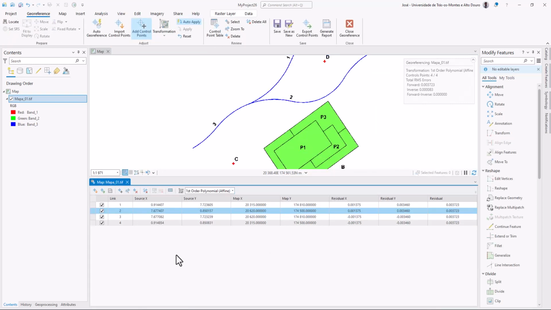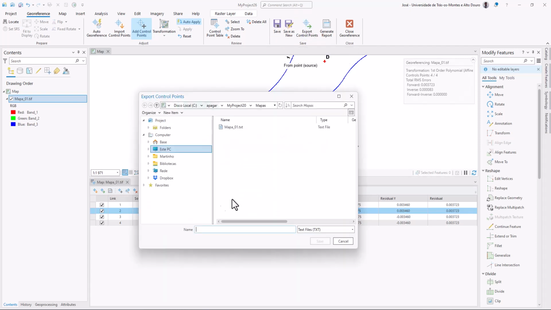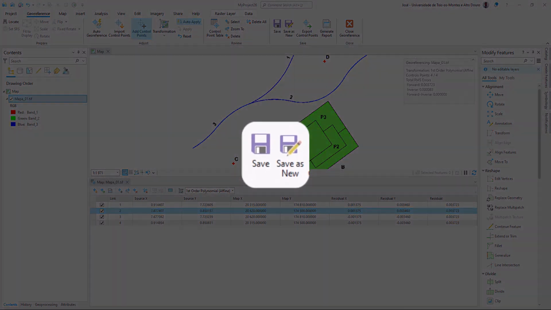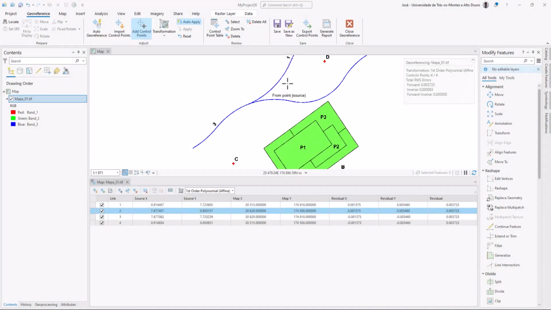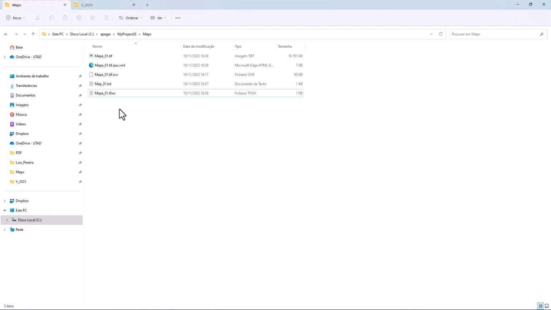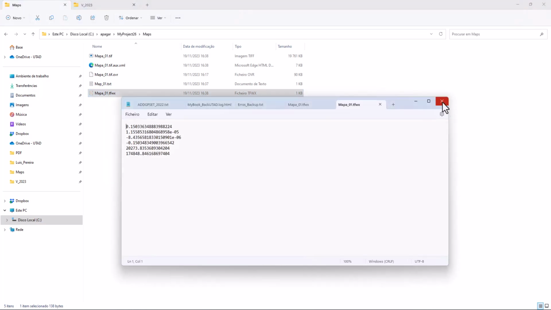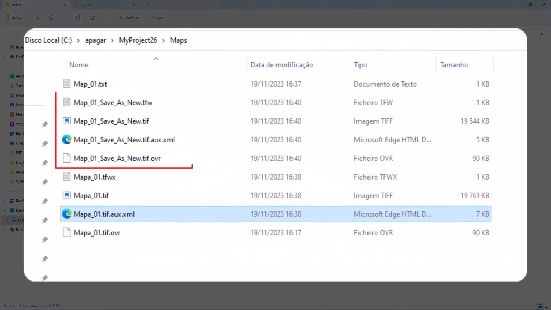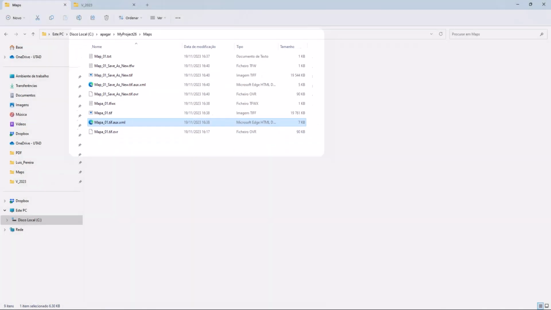Before finalizing the georeferencing, you can also save the values from the link table. This will allow you to redo the georeferencing later if you wish. To continue georeferencing, execute one of the save or save as new commands to save the georeferencing itself. The save command saves the georeferencing information with the raster and its auxiliary files. The save as new command creates a new raster map with the georeferencing information.